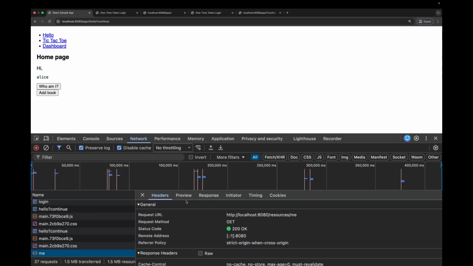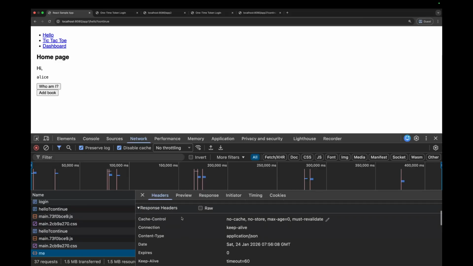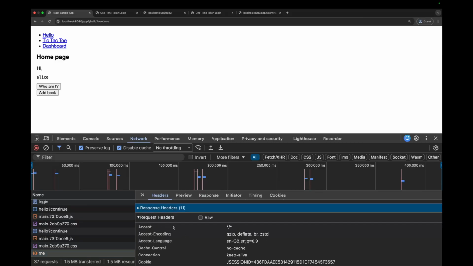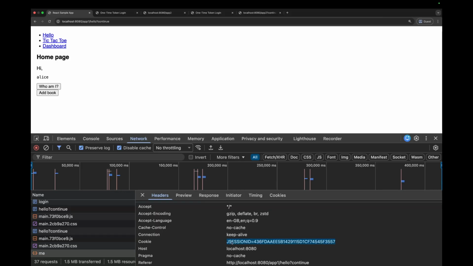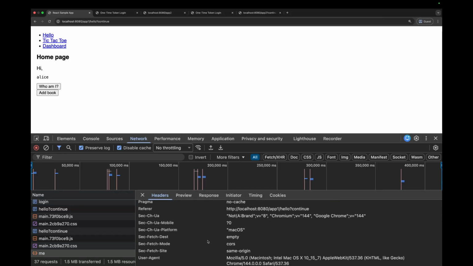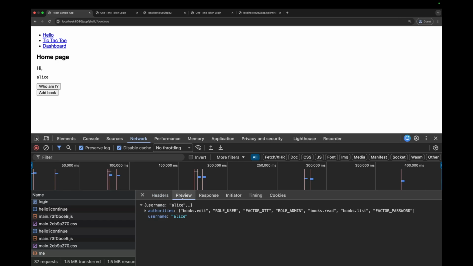So this is the request, and this is the response header. In the request headers, we are sending everything. We are sending this cookie, JSESSIONID, and whatever is required. So no additional configuration is required, and we are getting the response back.